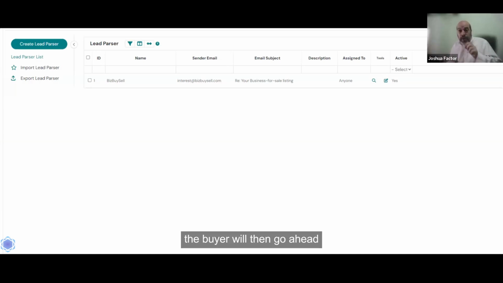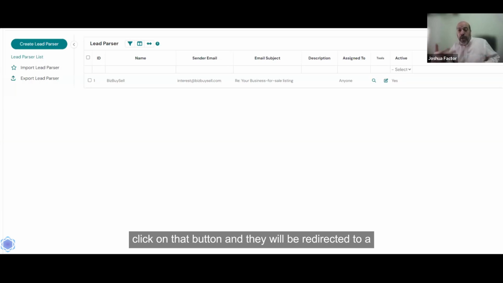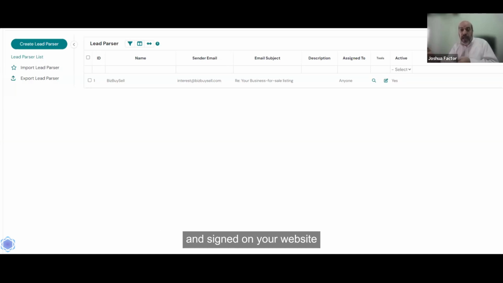The buyer will then go ahead, click on that button, and they will be redirected to a registration web form on your website, pre-populated with all the information that they just provided to you from BizBuySell. And when they get that information, they click on next, they sign the NDA, and as I've mentioned in previous videos, everything interacts. You have the relationship tool, which takes that PDF document that the buyer just completed and signed on your website and associates it with the contact record.